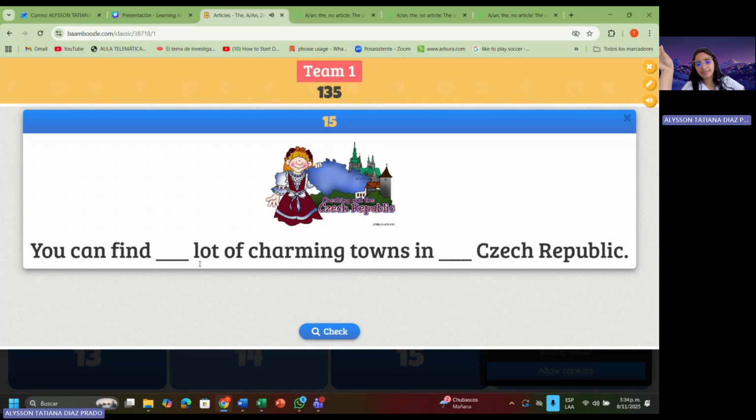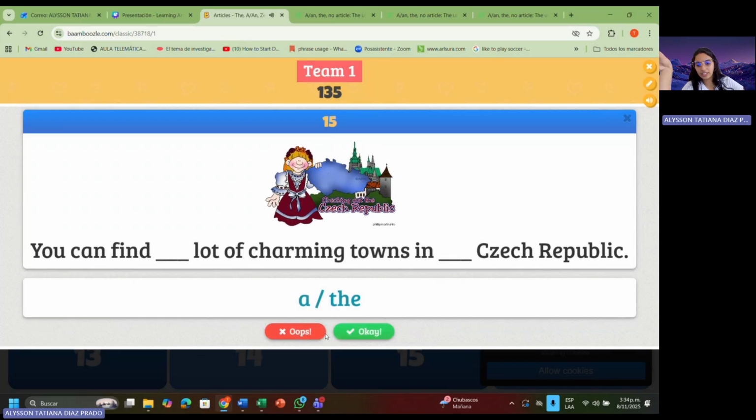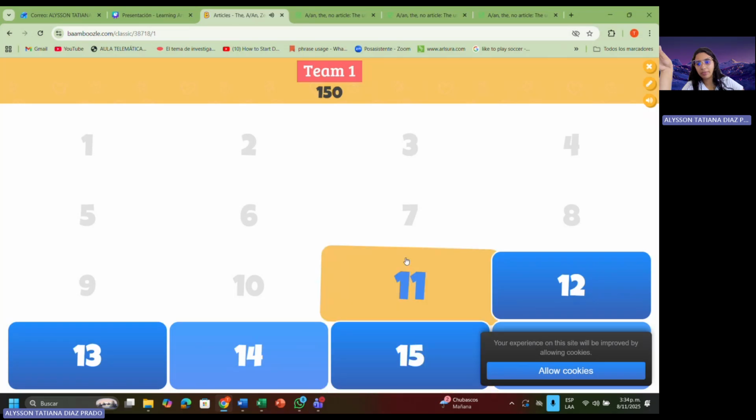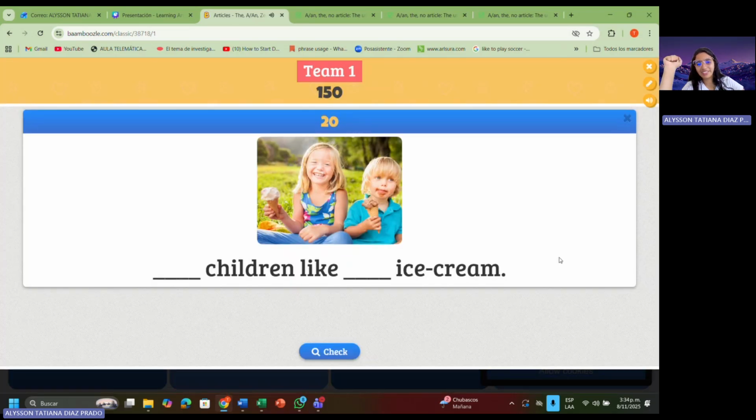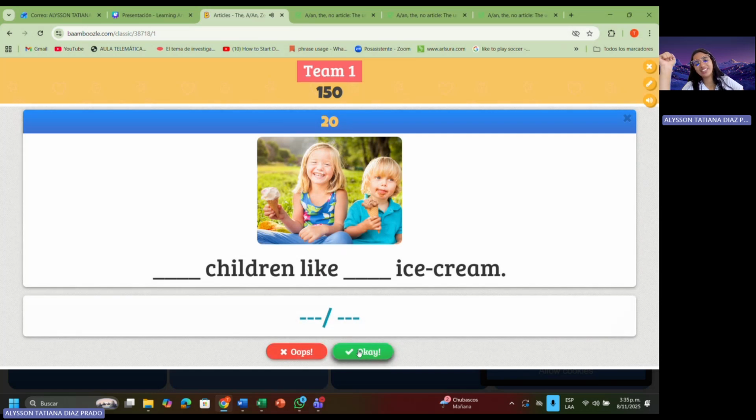You can find a lot of charming towns in the Czech Republic. No points. Oops, we have no points here. The children like ice cream. But you can say children like ice cream. Just avoid that.